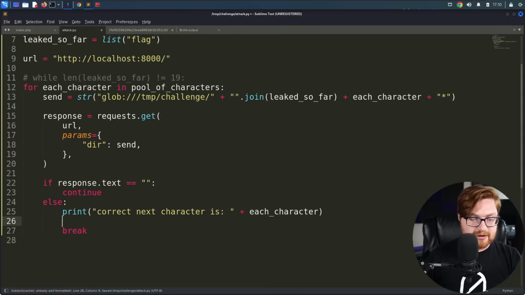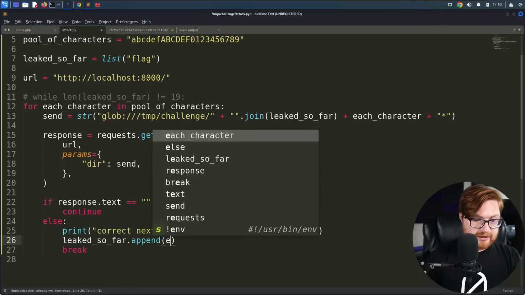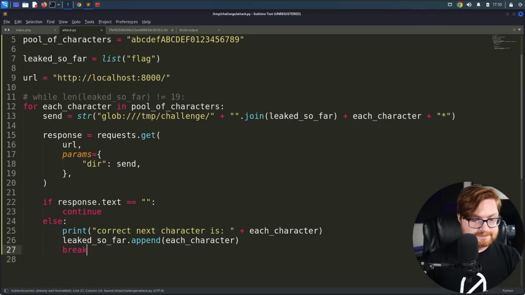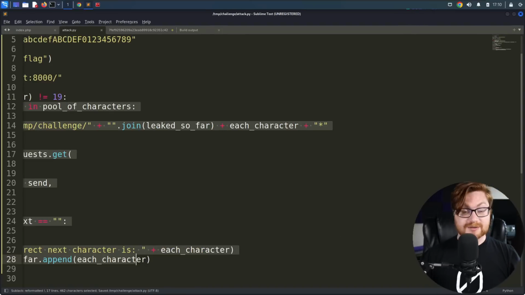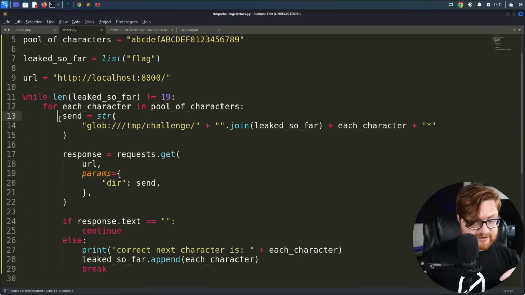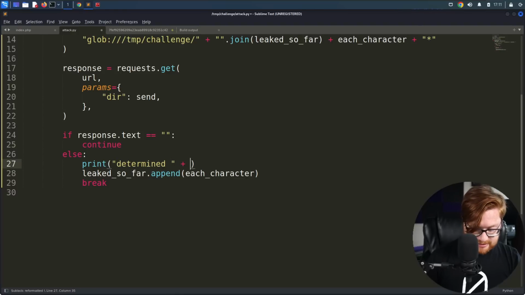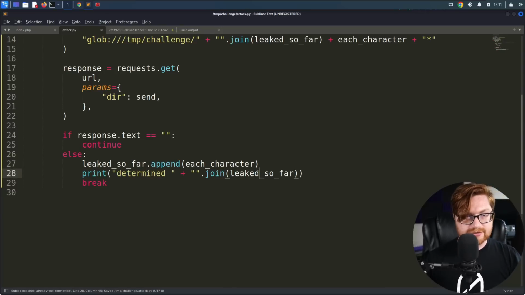If that is the correct next character, well, we want to break, but we need to add that to our leaked so far, right? So let's append what we've leaked so far to be our correct next character. See what I'm doing? I'm building up by this brute force process. Now let's try and turn on our while leaked so far is not equal to 19, building all of this and properly determining the next character every single time. We could actually change this print statement to be like determined, and then join together our leaked so far after we've added the new correct character to it. Let's try and run that.